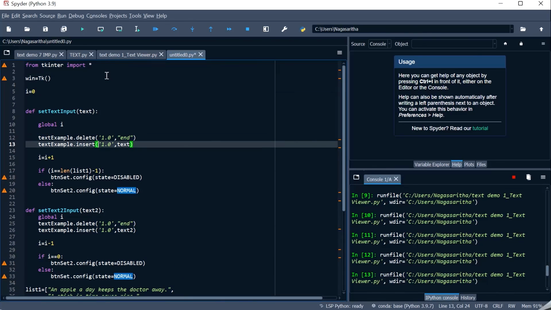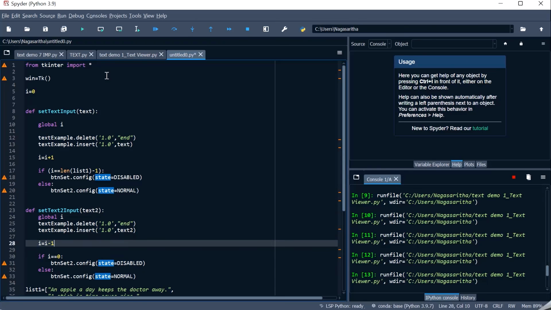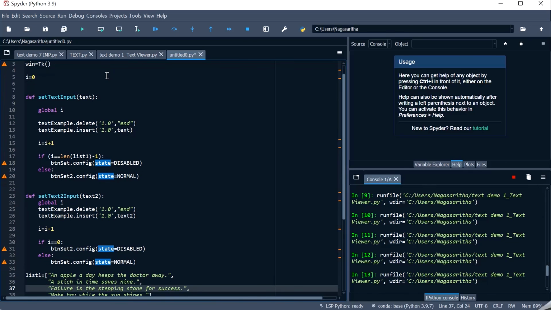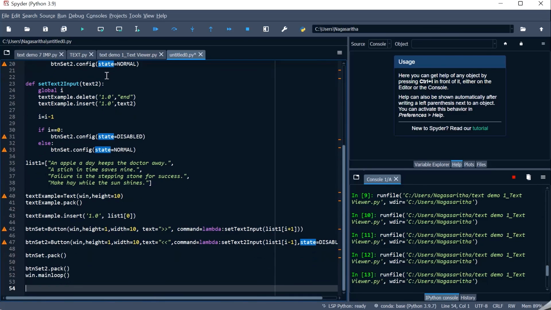So in the window, there are two functionalities, one for incrementing the proverbs in the viewer, one for decrementing to the previous proverbs. I'm having a list, a text box for displaying the proverbs, and two buttons, a forward and a backward button.